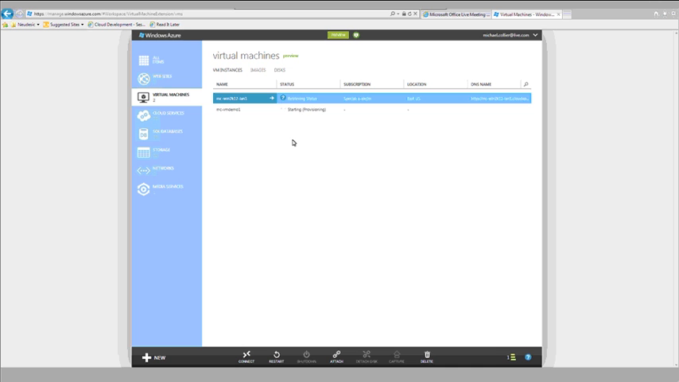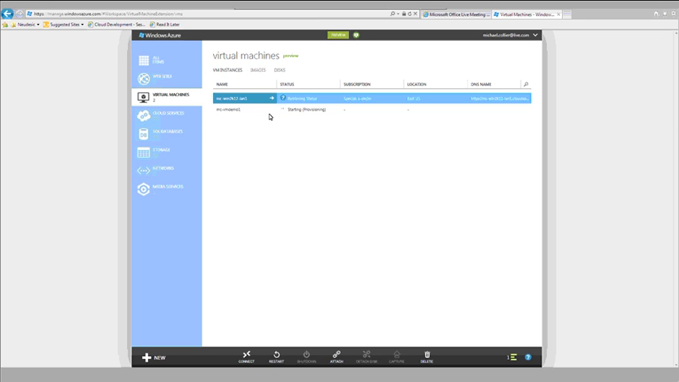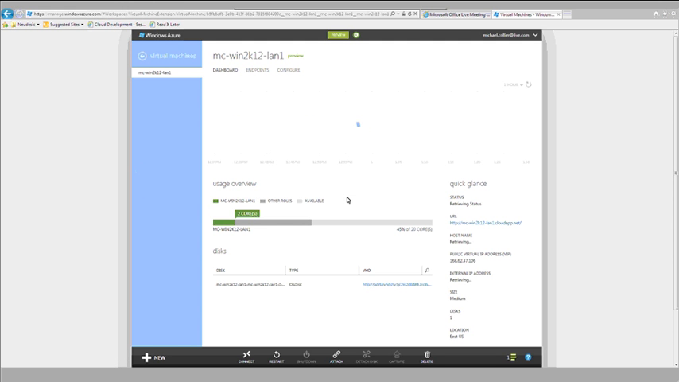It's going to take a few minutes for this to create that Windows Azure virtual machine for me. So you can see in here it's provisioning this machine. I can't really do anything with it right now besides delete it. But I have another virtual machine here. Let's go ahead and click on this one. This is another one I've created, another Windows Server 2012 machine.